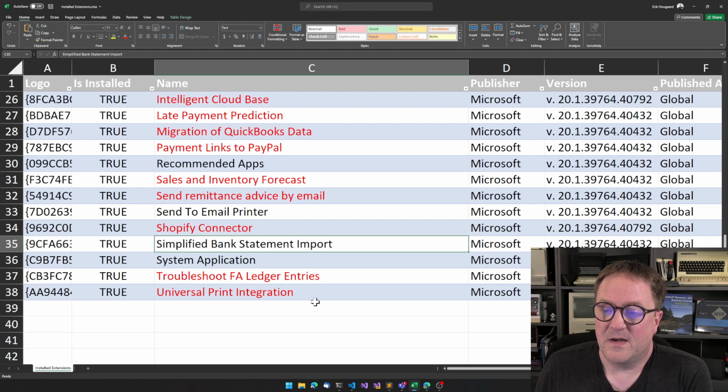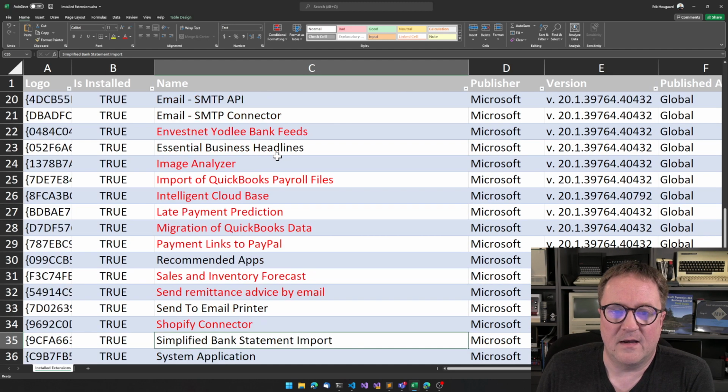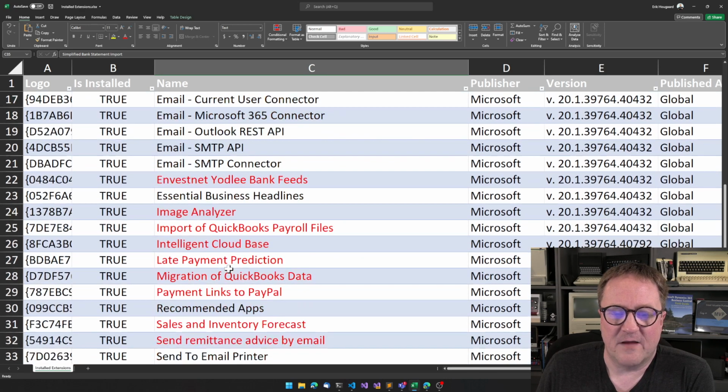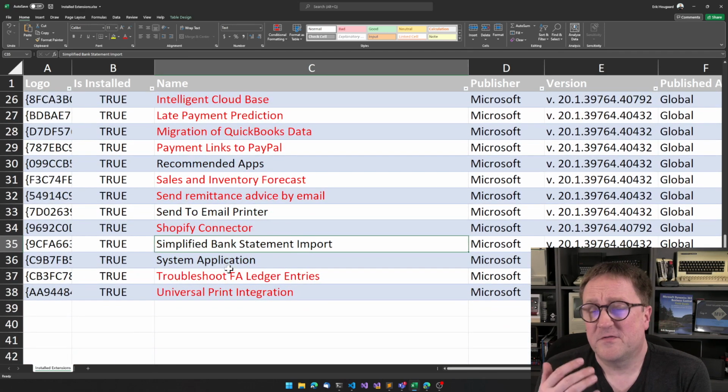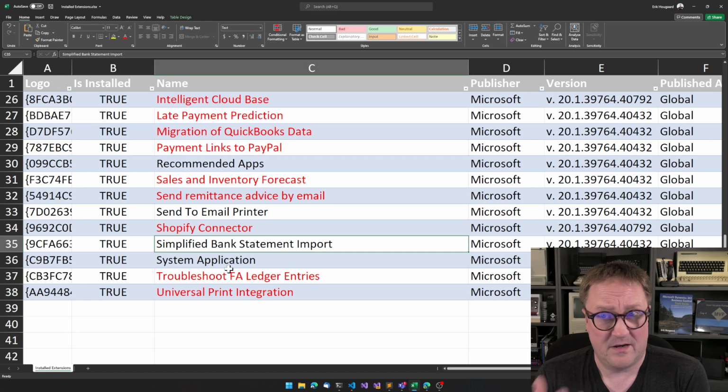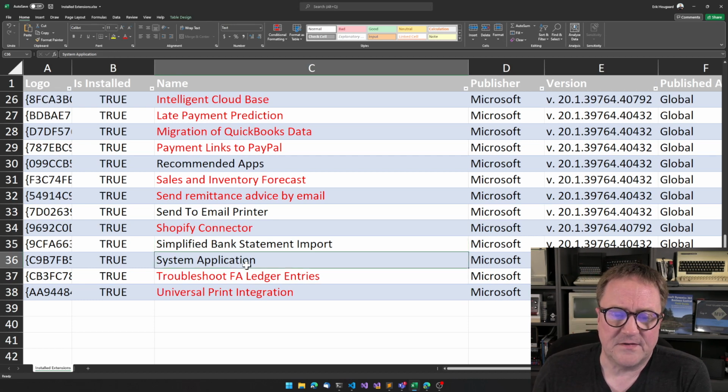Simplified bank statement import. Again, what we see here with this one and the data archive, it seems that when Microsoft is building new stuff in the base app, that new stuff can be appified. Looks like they're appifying it. System application.